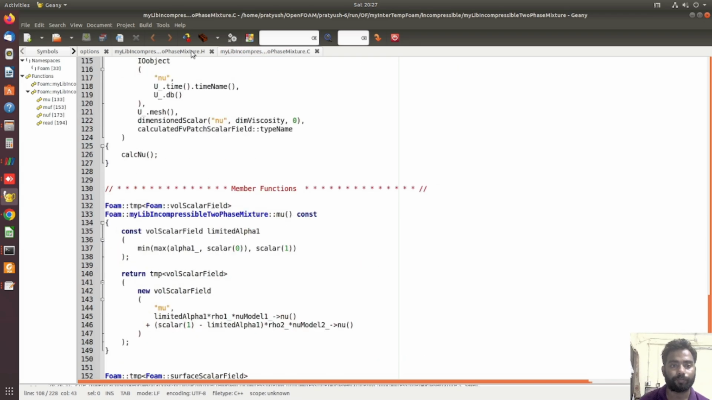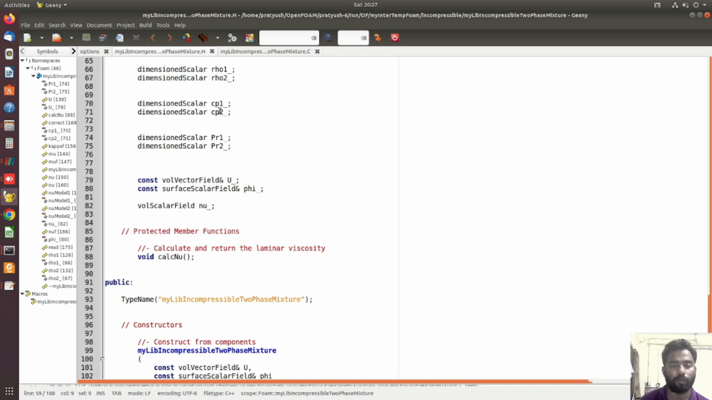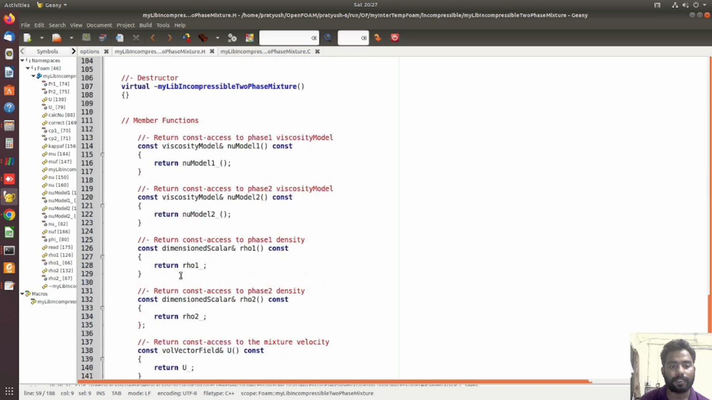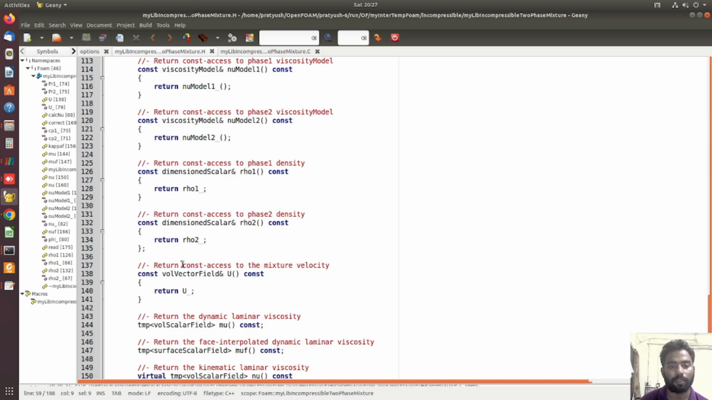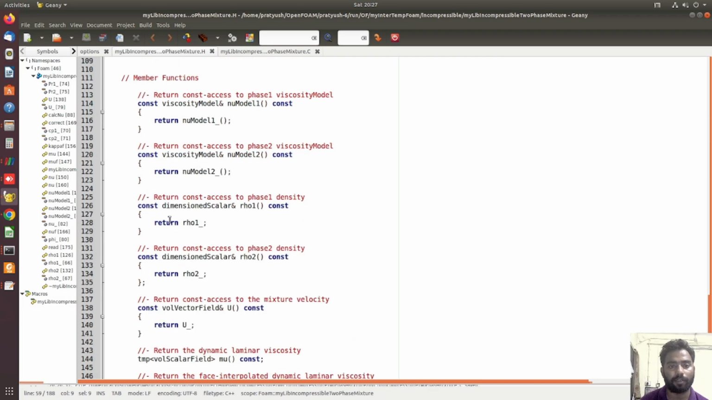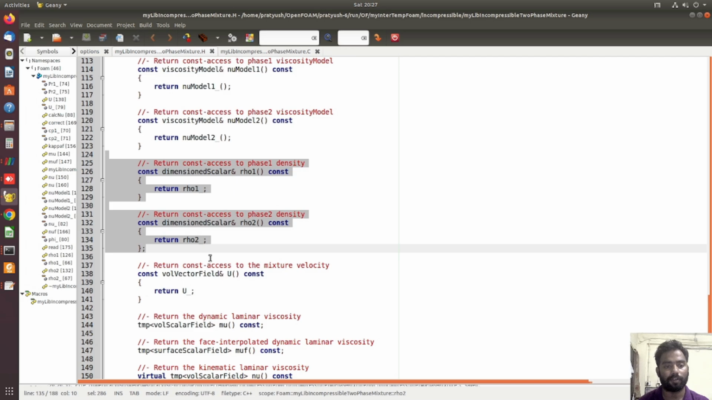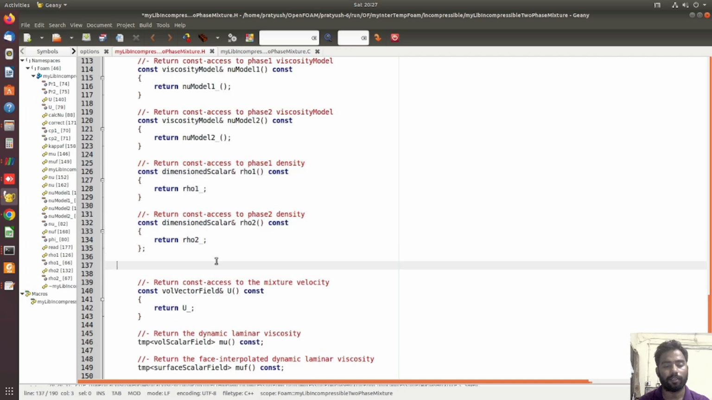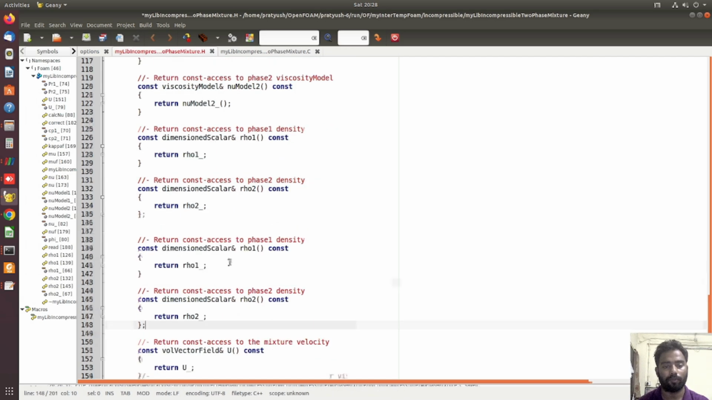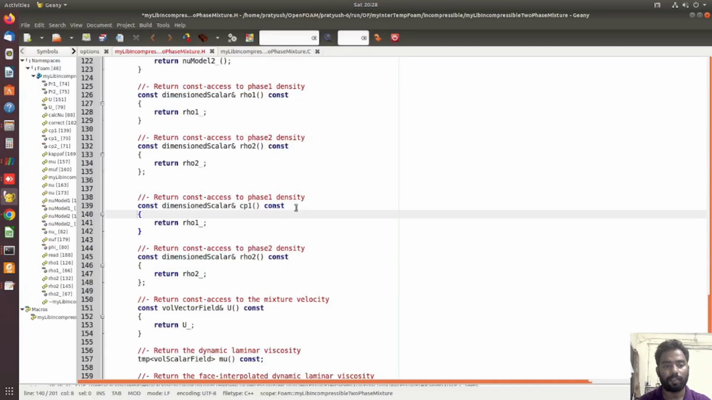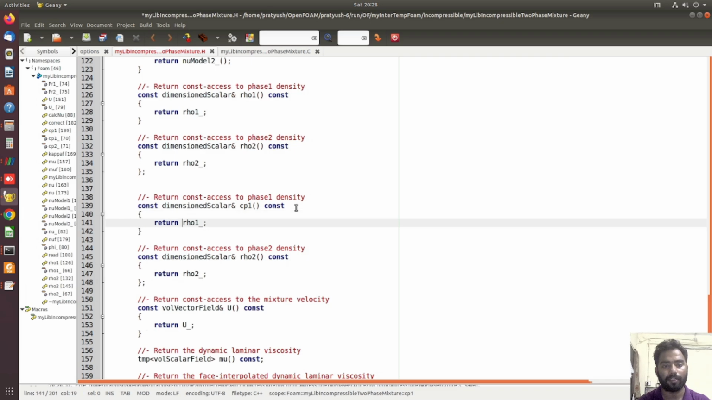Now we have defined this rho1, rho2, CP1, CP2, PR1 and PR2. So we can see how these functions are being created here. Similar to rho1 and rho2, we have to find out the return function for the viscosity, this CP1 and CP2 also. Okay, so similar to this also we can return the dimensioned scalar function for the CP1 and CP2.